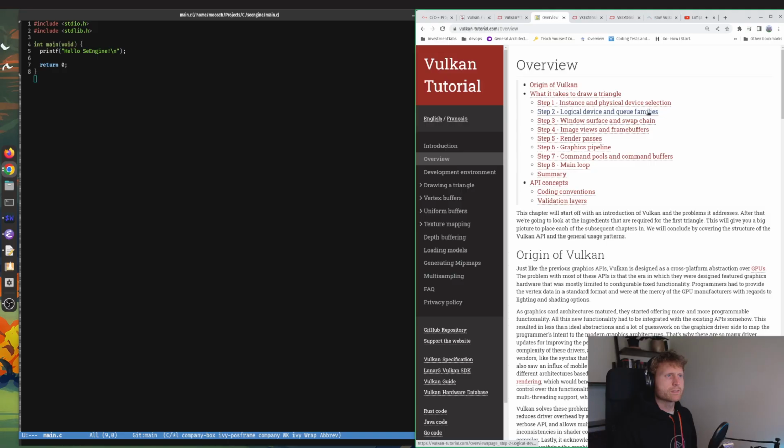So we have our instance and physical device, which is the GPU. You select based on properties what GPU you want, and the logical device, which I think is an abstraction over that GPU, so to use instructions directly, perhaps. The window surface and swap chain, I'll have to learn more about that.